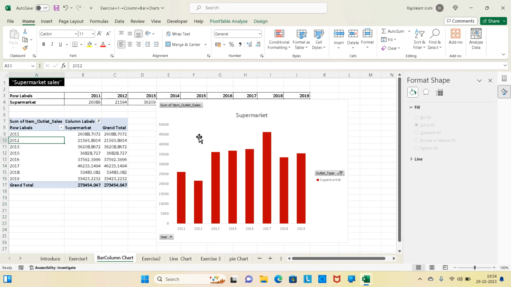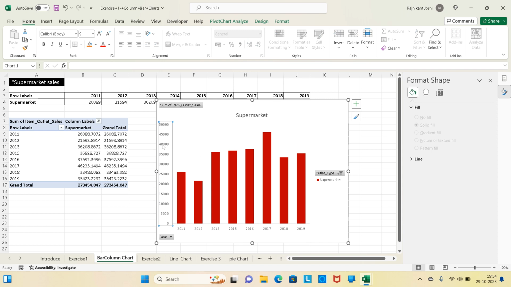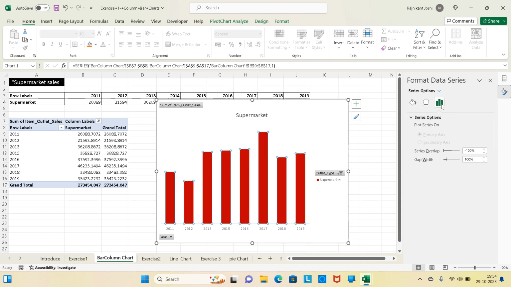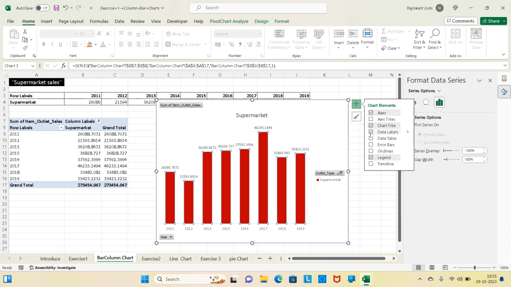So what will happen when we remove the y-axis? We actually want to compare how the trend is going, how every year performed. So the topmost sales we cannot actually check here, so we just delete this because this is creating clutter for us, and we go here, click plus, and here we will find data labels, and we click on data labels.